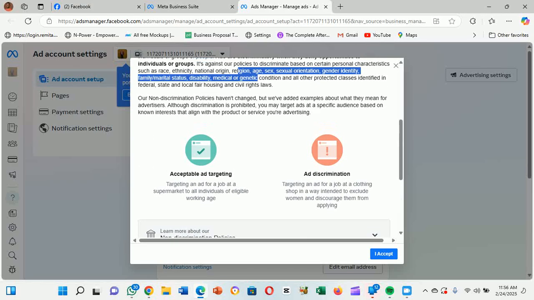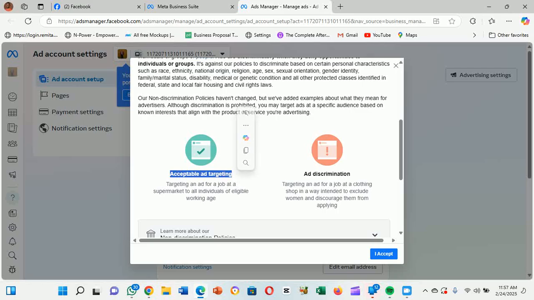You'll see that here. If you accept the non-discrimination policy, you must make sure you are targeting an ad for a job at a supermarket to all individuals of eligible working age. Do you see that? Now, if it is discriminatory, that means you are targeting an ad for a job at a clothing shop in a way intended to exclude women. You see that, and discourage them from applying.